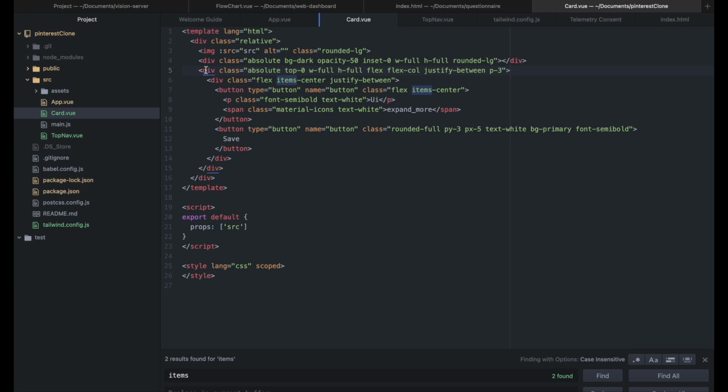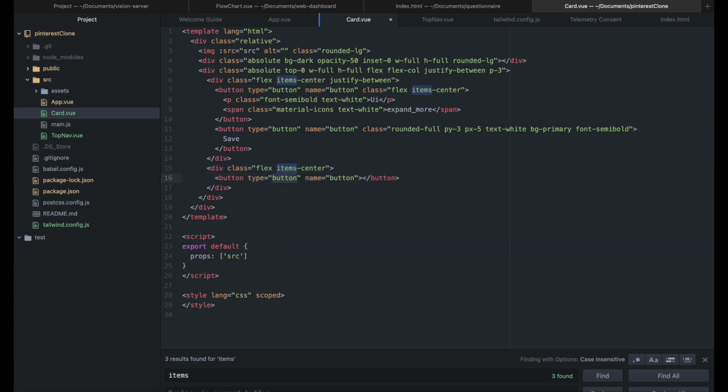All right, so now we're going to add to this outer div containing the buttons. We have this div inside of it that has the 2 top buttons. Outside of that div, we're going to create a second div, and this is going to contain our bottom buttons. So we want to flex it and say items center. And then within it, we'll create our first button.